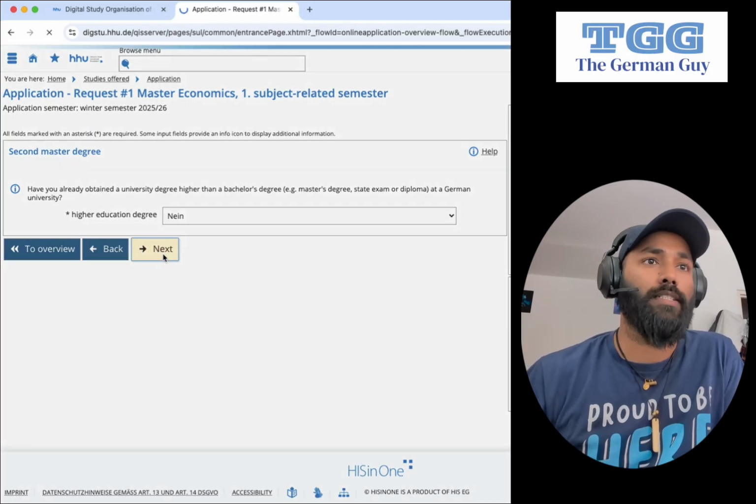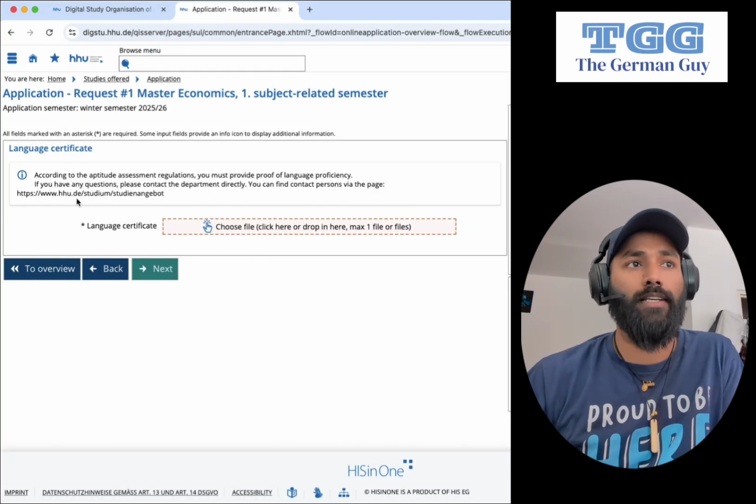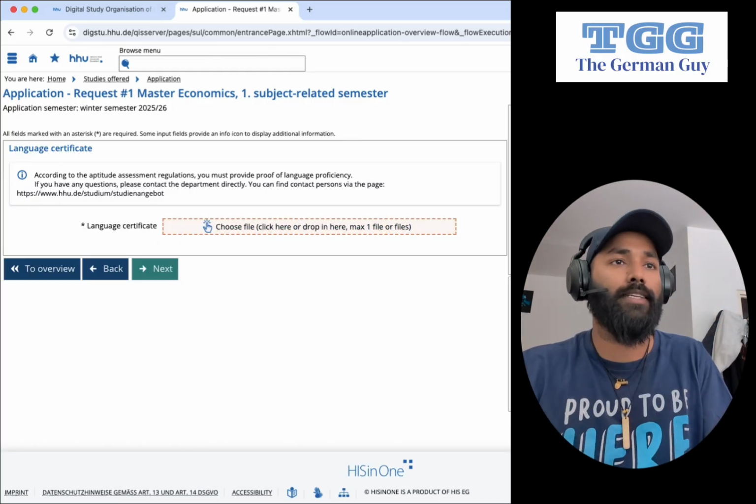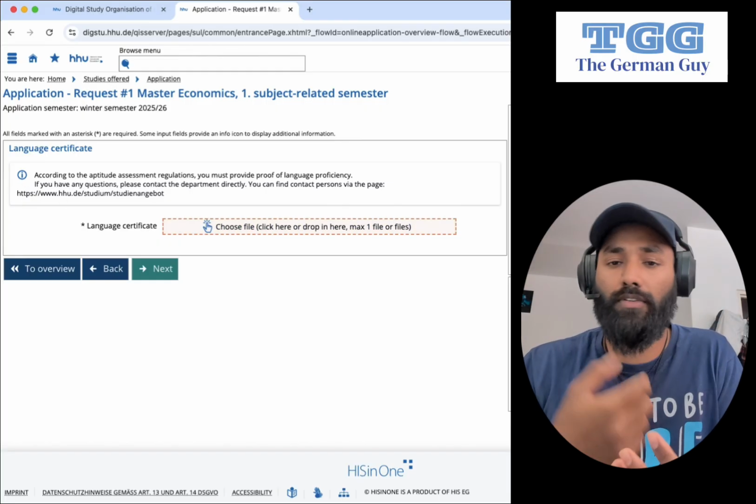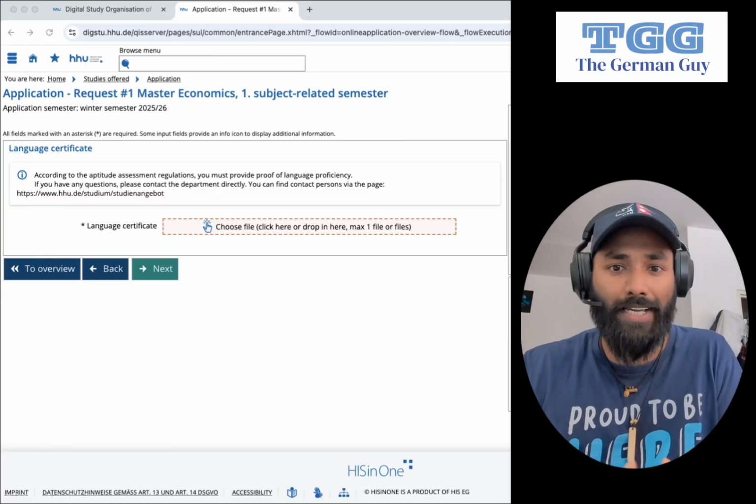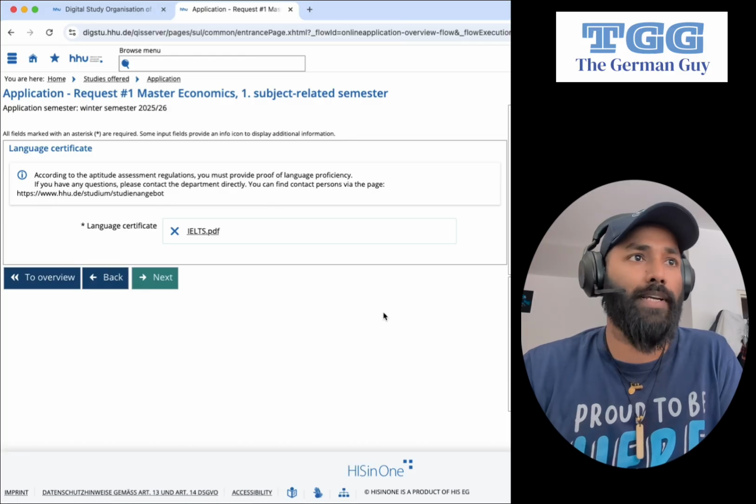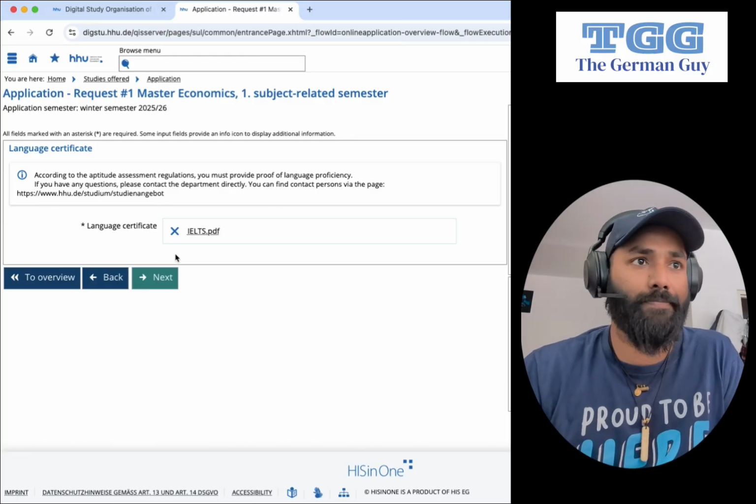Okay, so here they are asking for a language certificate. If your course is, like in this case, a fully English course, we have to upload IELTS. If it's German, then upload a German certificate also, and then select next.